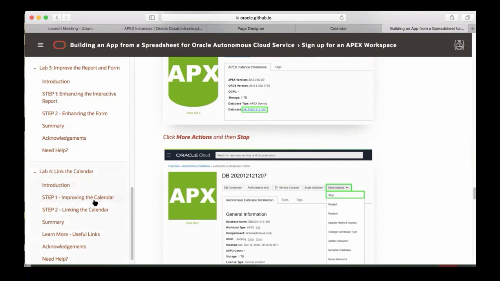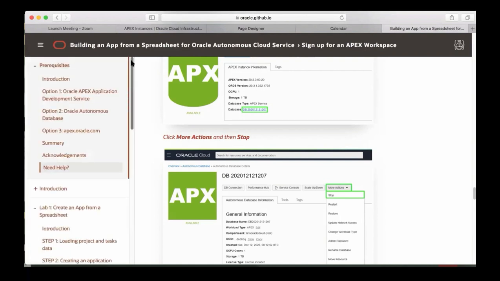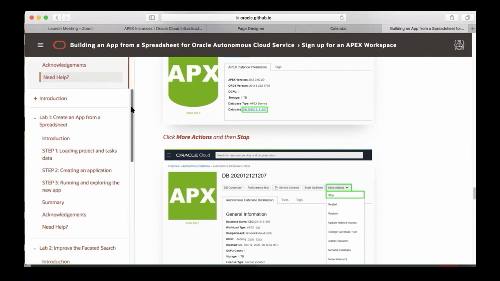We had a calendar created, so we improved the calendar so that the display looks good. Then we linked the calendar so that you get redirected to your form dialog the moment you click. We also created a dynamic action so that the changes are reflected in the calendar. So what started as spreadsheet data, you built into a fully functional APEX application in today's hands-on lab.